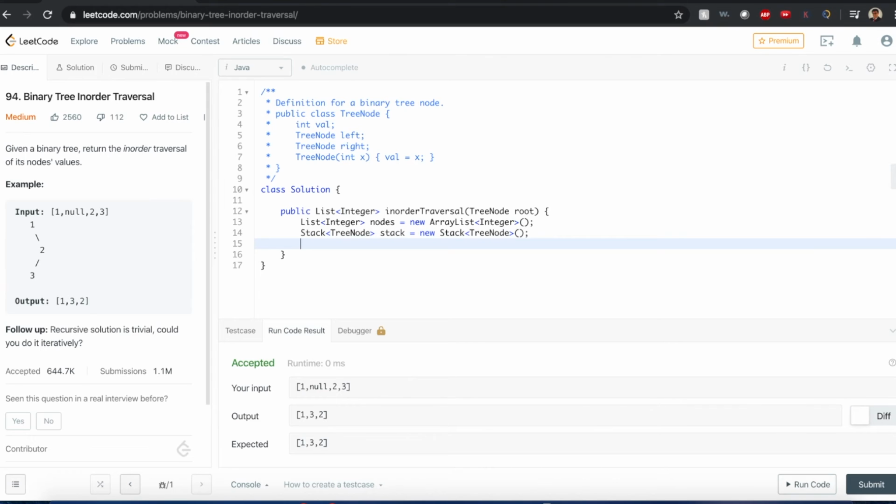Now what's next? As it iterates through each of these nodes, I need to be able to point to, okay, we don't want to lose track of what nodes have been visited.